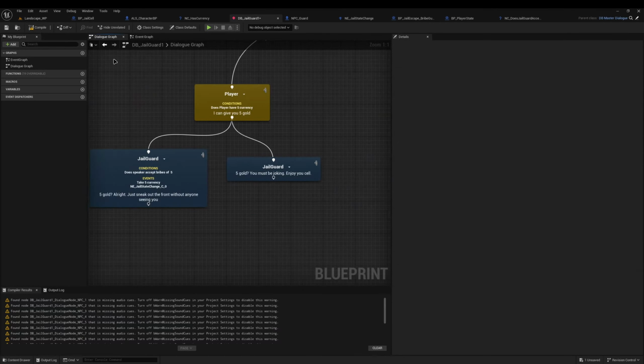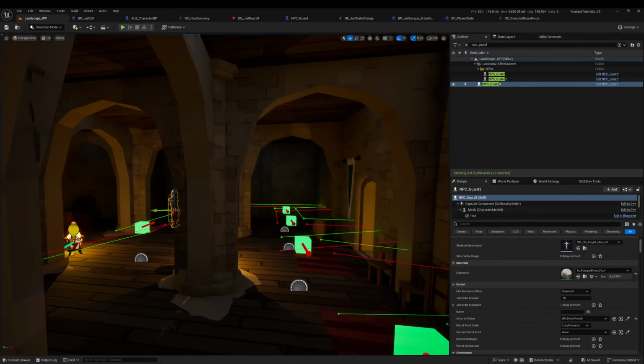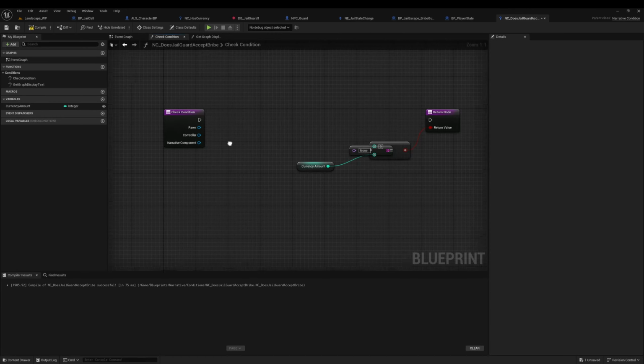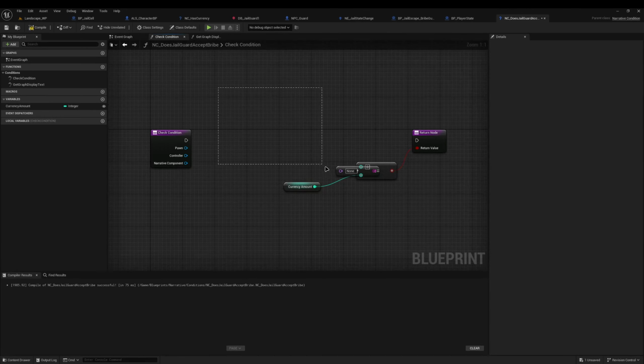So now, if we compile and save, if that works, this guard should be offended if we offer him 5. Okay, so the reason this is failing, and you can see I've had to delete a bunch of stuff to try and get it to work, is the pawn and the controller is literally for the player. I figured it'd be the speaking avatar, apparently that's not.